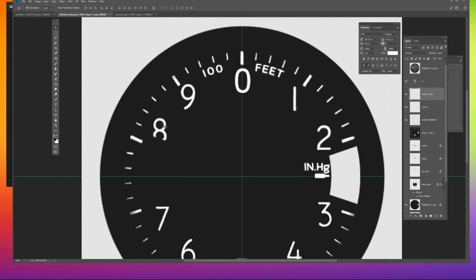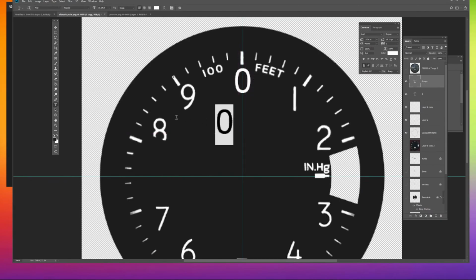Rotate it just a bit more. Control T, rotate it just a bit more. Pretty good. Okay, and now number 8. Let's make an 8. By dragging this 0, holding Alt, and just pulling up on it, I'm going to make another copy. Pull it down, highlight it with your type tool, and type 8.